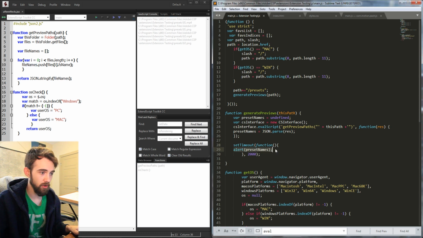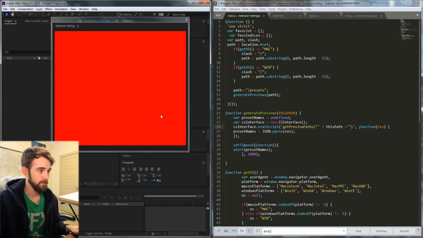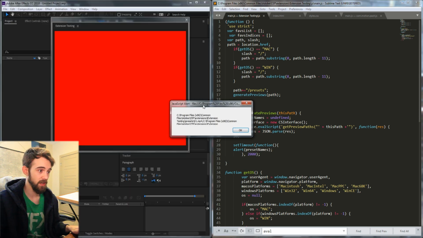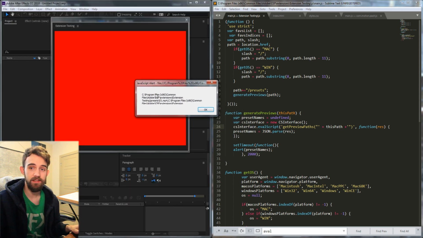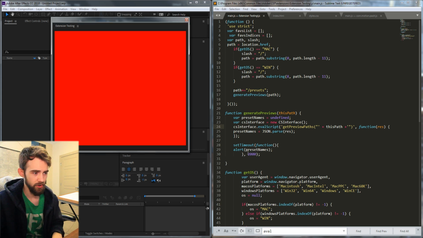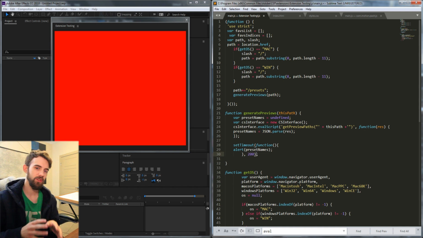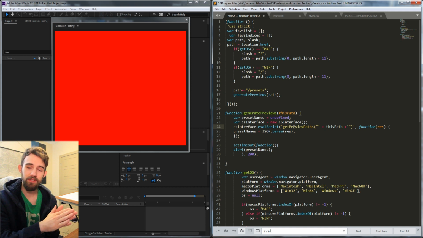And now if we alert the preset names, let's see what we get. Wait 2 seconds, which will change here in a sec. And now you can see we're getting, instead of an array of objects, an array full of those exact paths. This one is the 01 MP4, and it gets cut off. So I'm going to go ahead and change this, instead of 2000 or 2 seconds, to like 200. And this is going to be something you have to experiment with. So the timeout is going to be dependent on your extension project.